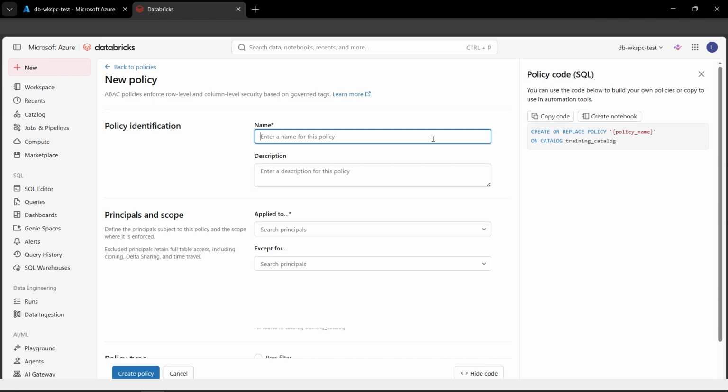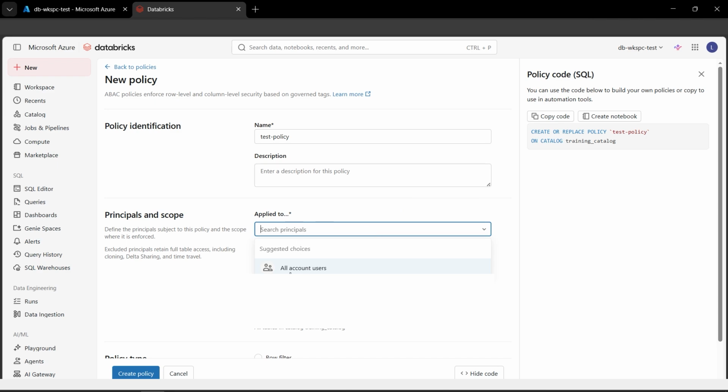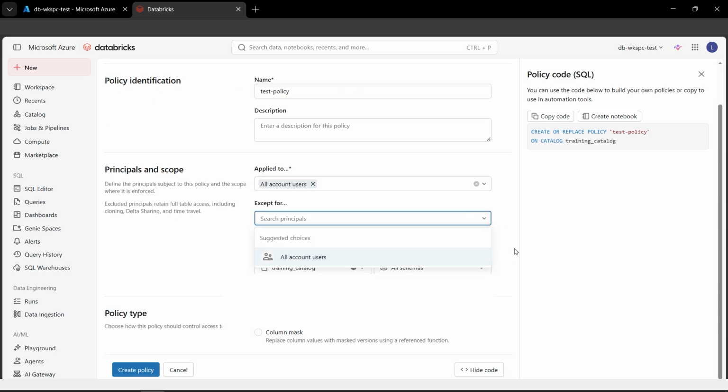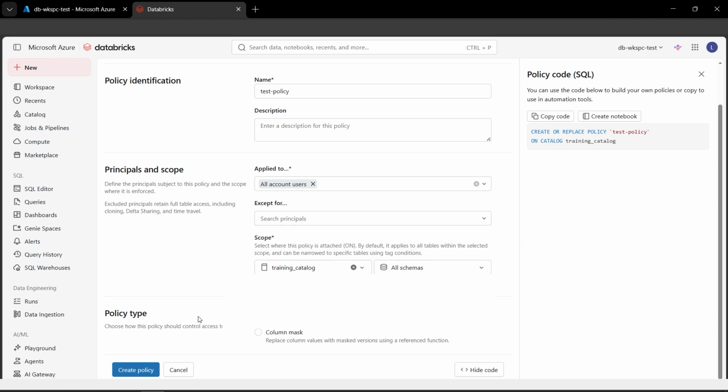Let's give a name for this policy, something like test policy. And where we want to apply, I'll select all account users. If we want to exclude, we can exclude some principals here as well. We can apply the policy type. Is it row filter or column mask?